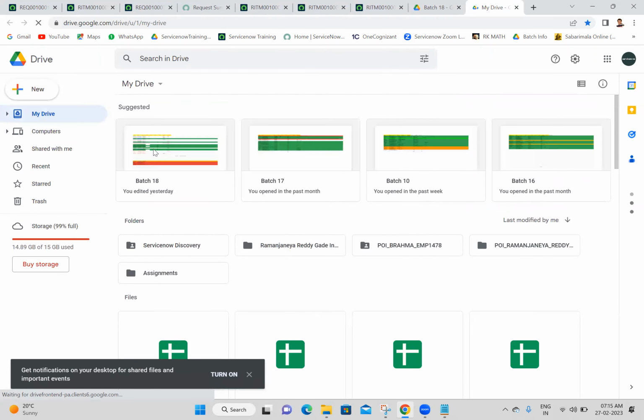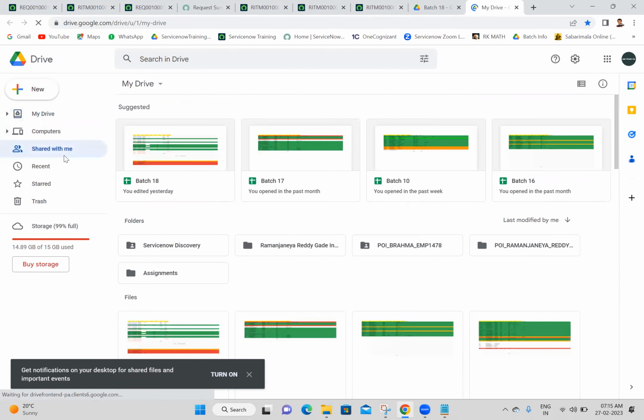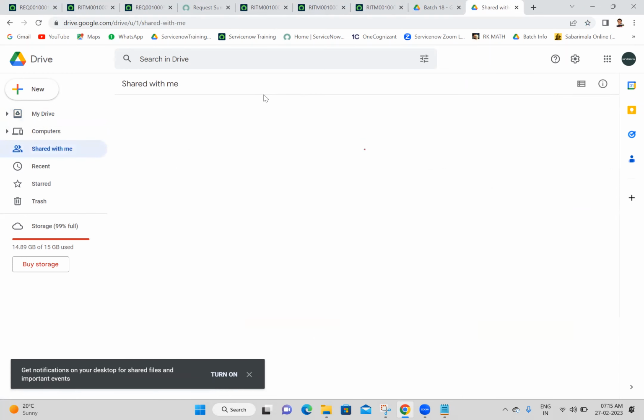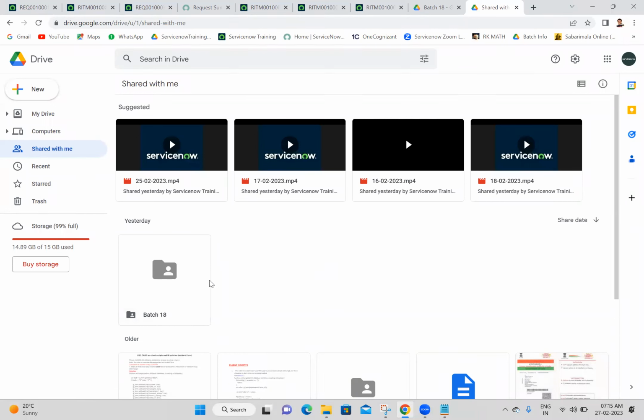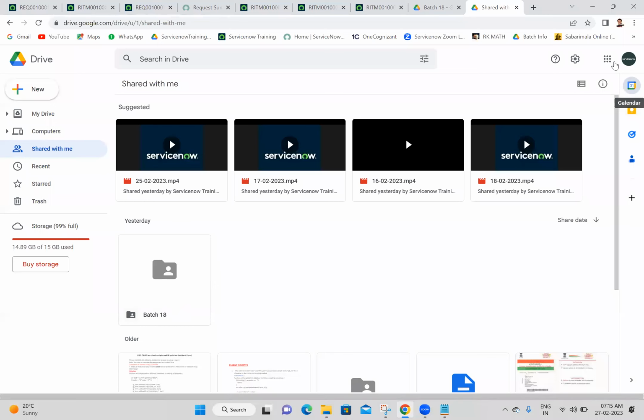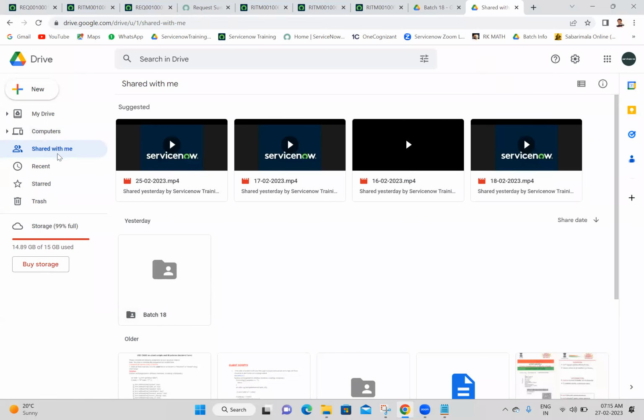For example, I have this one. If you go to Shared with me, you are able to see the folder called batch 18. I'm also shared to another of my mail addresses, so that's why I'm able to see it. You can open your Google Drive, click on Shared with me, and you are able to see the folder batch 18.